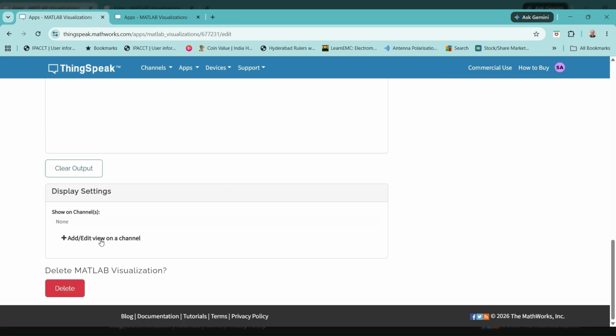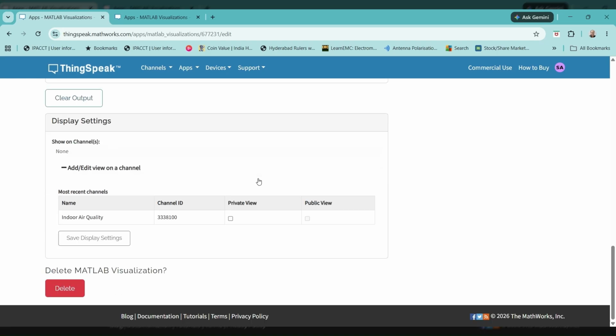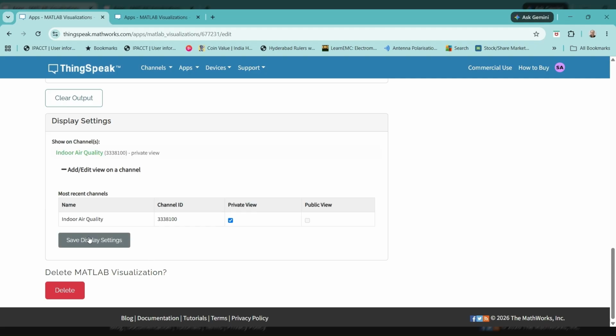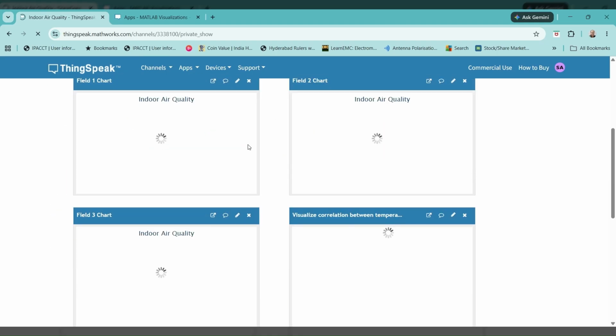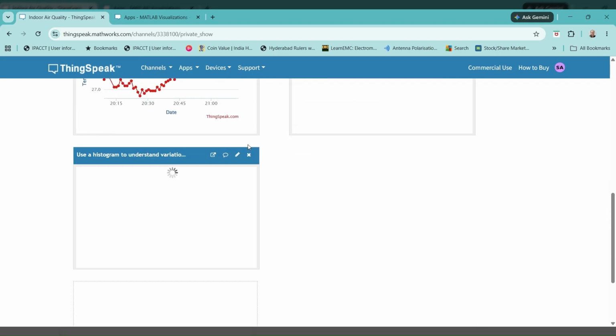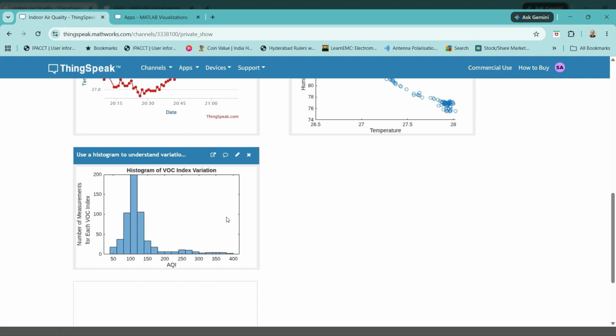To add the histogram to the channel dashboard, scroll down to the Display Settings section. From there, click on Add or Edit View on a channel, select Private View, and then hit the Save Display Settings button below. Once that's done, head back to the channel dashboard, and you'll see the VOC Index histogram neatly displayed alongside your other data visualizations.